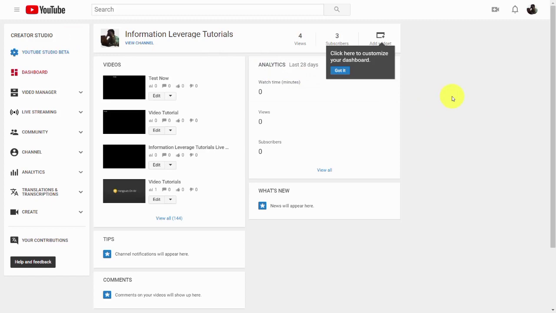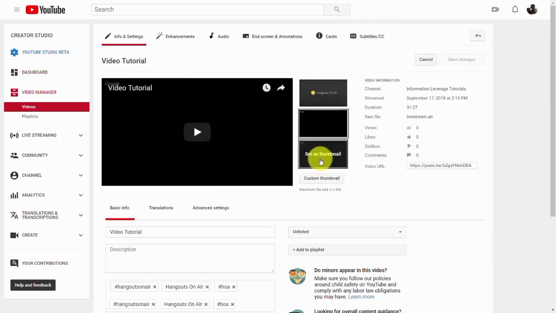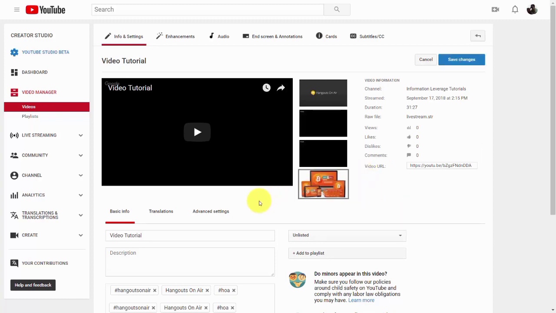Now, in the same way that you used a thumbnail when you were promoting your live stream, you can promote the recording also with the same or a similar thumbnail. And all you'll need to do is to go into edit your video. And then you'll see here at the bottom that there is an area that says custom thumbnail. What you'll do then is click this button. And you will then upload your image.